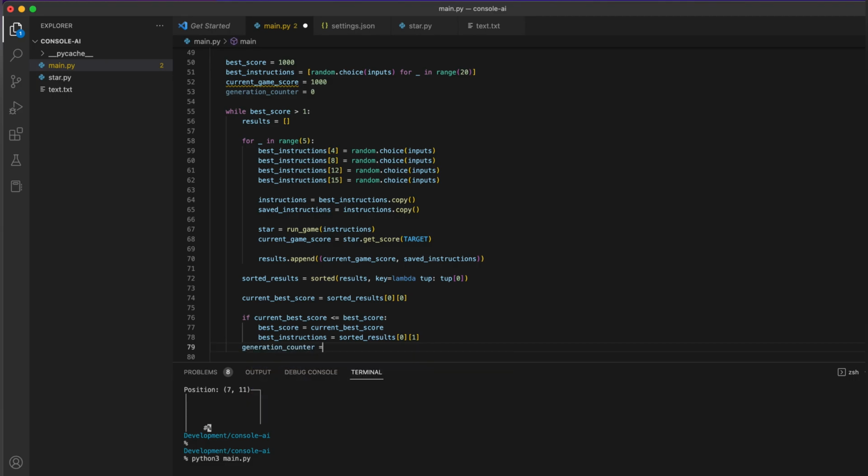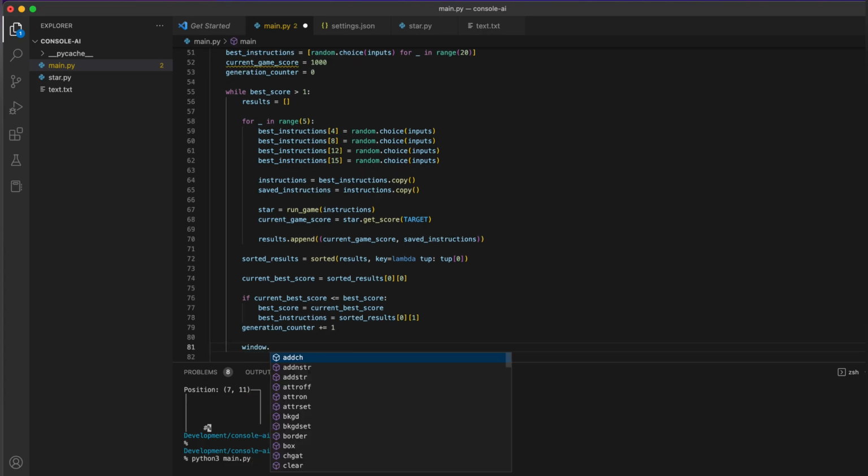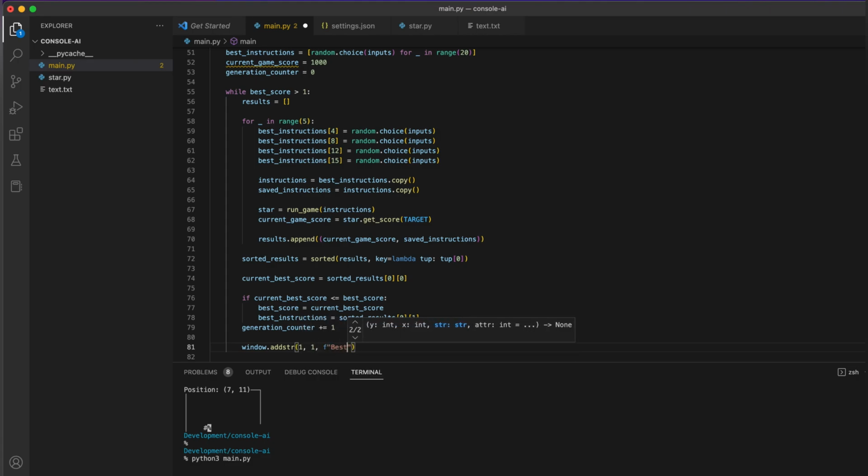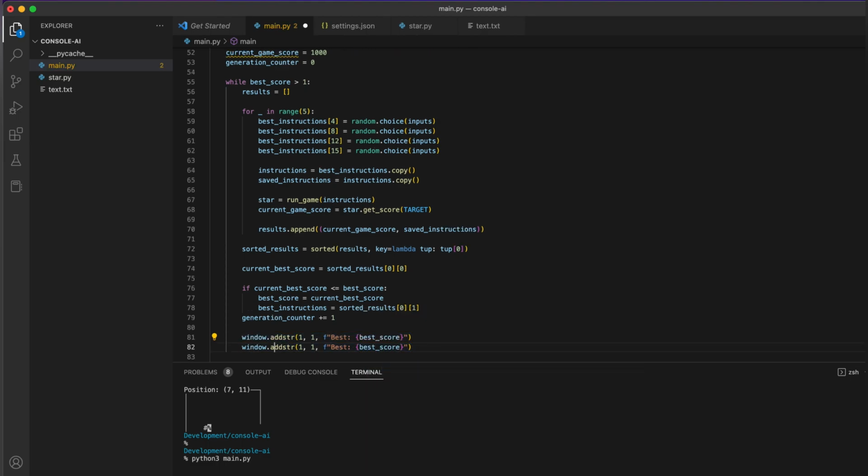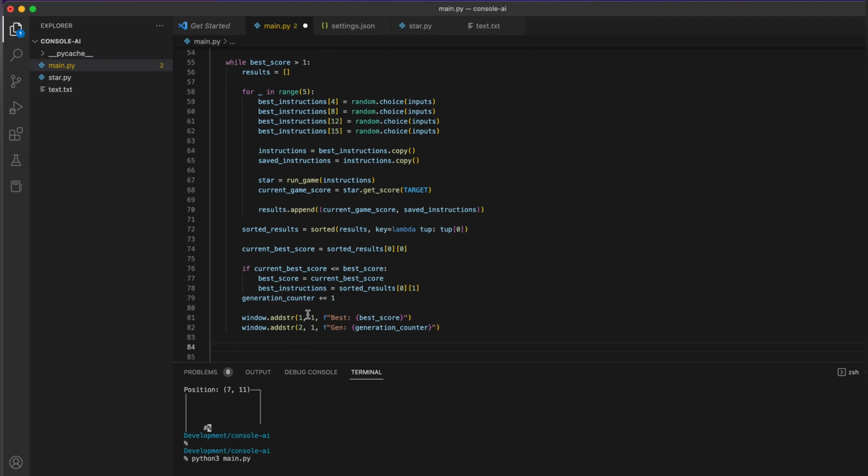So let's just put a counter here so that we can see this growing over time. And then let's render this to the window so that we can see what's happening over time too. So what was the best score for that run? And then in the second row, we could say, what's the gen counter? Cool. And then if our best score is 0, the algorithm has found the best set of instructions, so let's return it to end the game. So let's just return best score and best instructions.